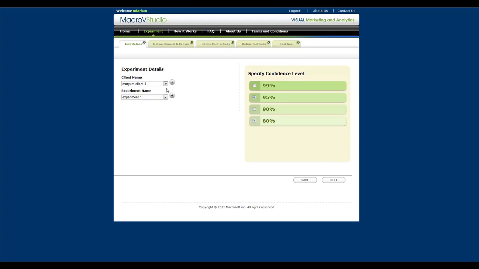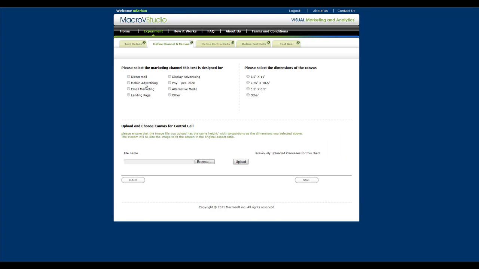Our first step is to define the experiment: the client, company, brand, or the department the experiment is built for, and the experiment name. We also specify the confidence level, which is a statistical measure to indicate the reliability of the test result. We then define the marketing channel and the canvas dimensions.